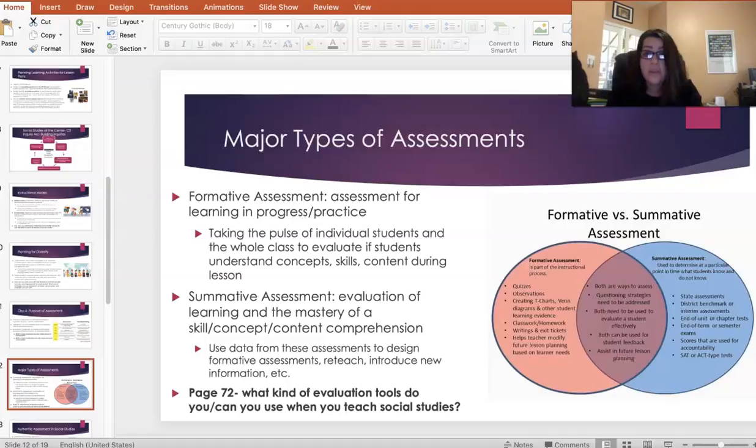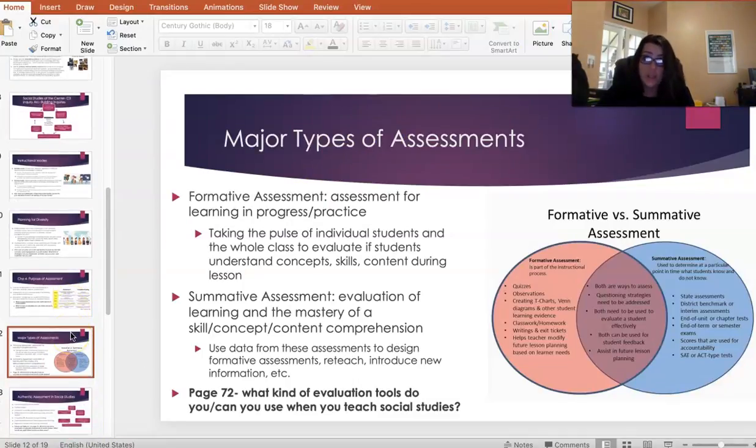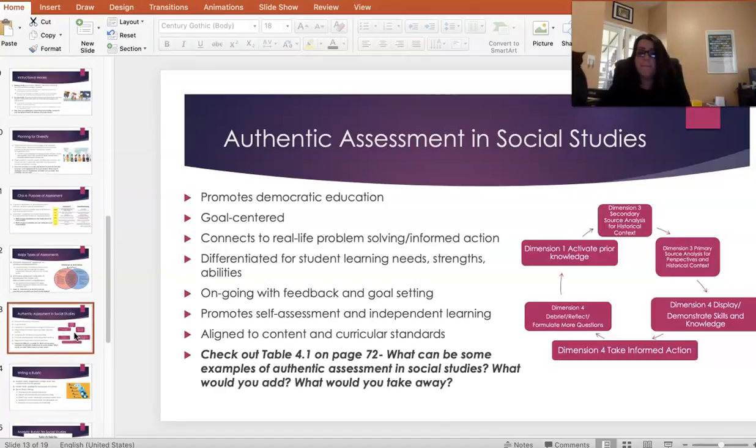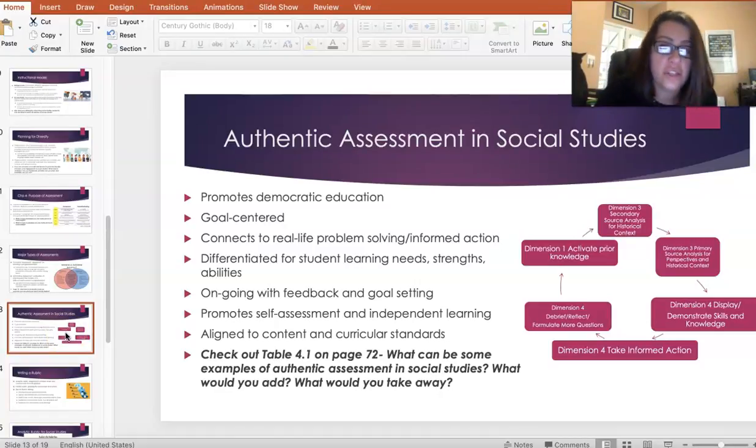It's something that you would give feedback to students on, again, to help them understand what they need to do to identify their strengths, to achieve learning targets that you have set for students, and to also help students set their own goals in your class in terms of what they want to learn, what they need to learn, and how they will get there to achieve those goals. But Chapter 4 also highlights the purpose and the various advantages of authentic assessment in social studies.